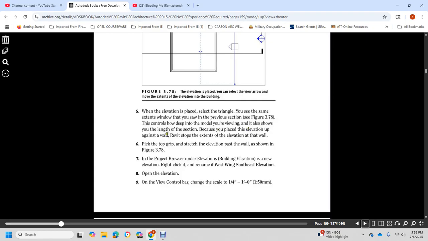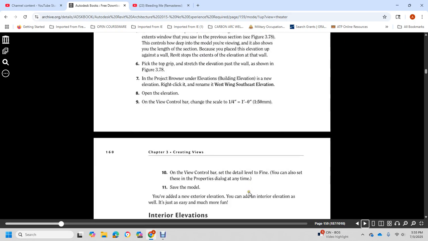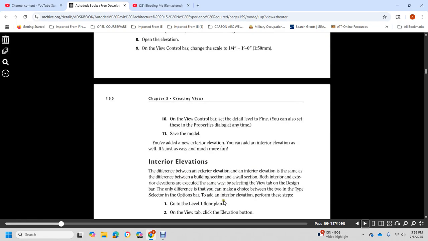Because you placed the elevation up against the wall, Revit extends the top of the elevation at the wall. Pick the top grip to stretch the elevation past the wall, shown in figure 378. In the project browser, under elevations, building elevations, new elevation, right click to rename it to west wing southeast elevation. On opening the elevation view, in the view control bar, change the scale from 1/4 inch to 1 foot. The view control bar with a detail level defined can also fit these property dialogues. Anytime, save the model. With the new exterior elevation added, you can add the interior elevation as well. Easier and much more fun.